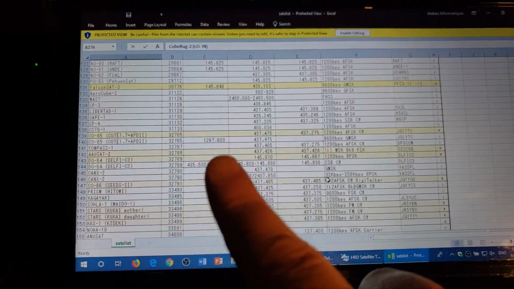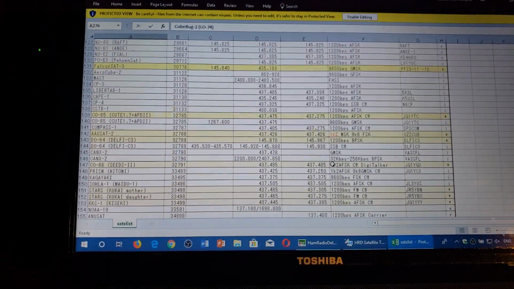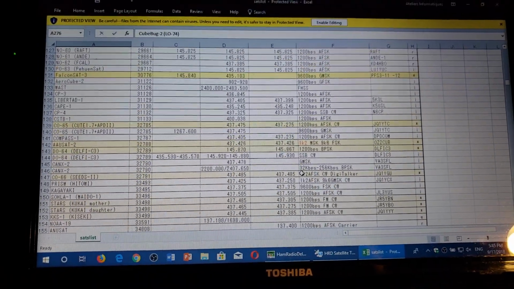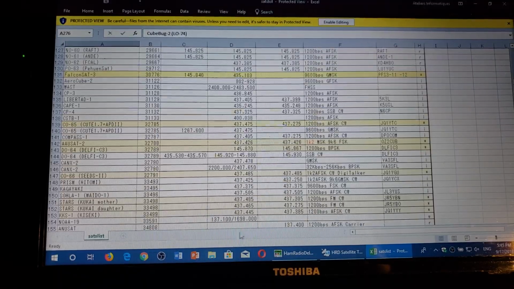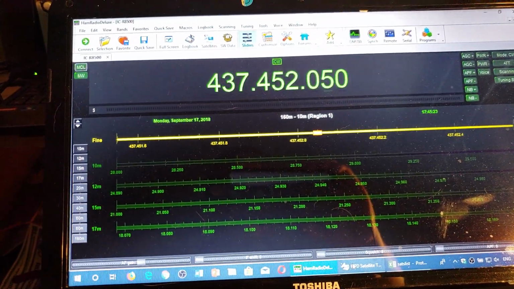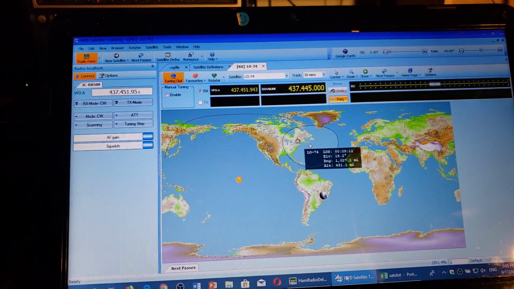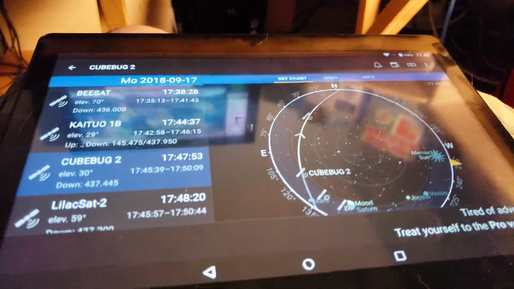It gives you the detail of all the frequencies: the upload frequency, download frequency, the beacon, and what type of transmission you might hear. It's really a nice list, and it's pretty cool to have on hand when you're trying to track satellites. So that's pretty much how I do my satellite tracking, with different tools.